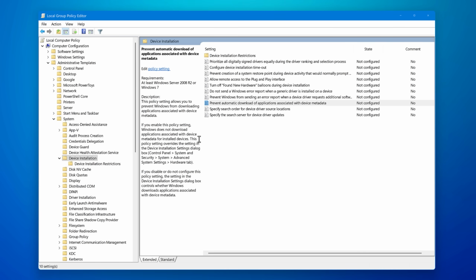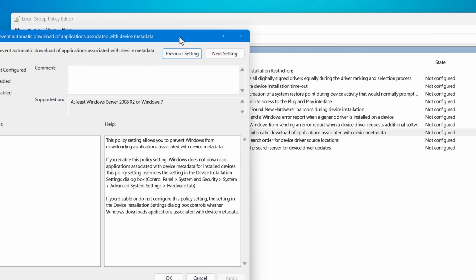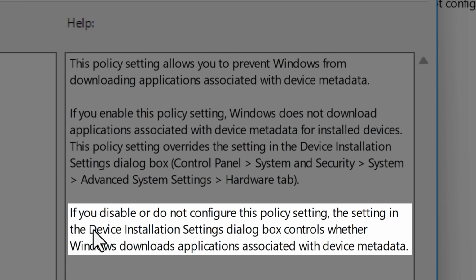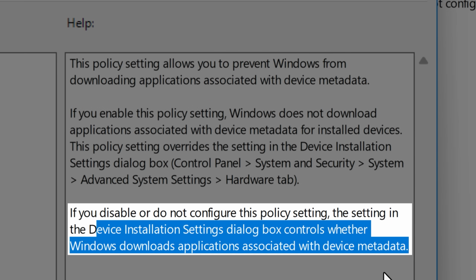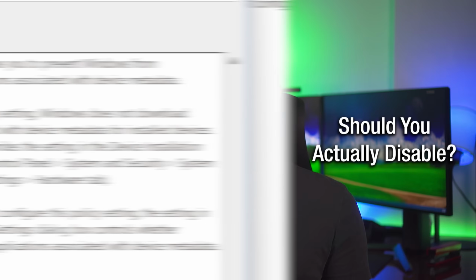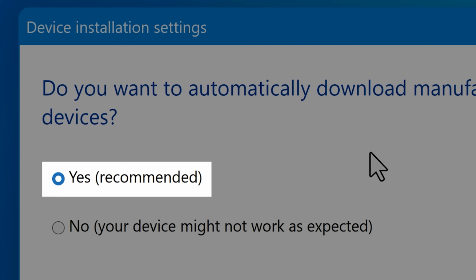You may have seen that you can also disable this through the group policy editor. It's under this path. However, like the description of this policy says, it basically just disables that same setting. So if you don't have Windows Pro Edition, you can't access the group policy manager, that setting is the same thing.